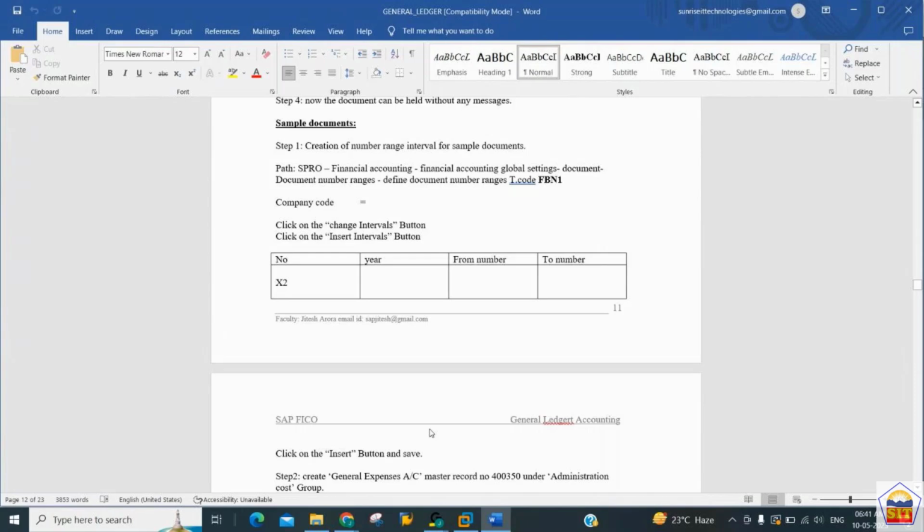Here in sample, we will create a template. Why will we be creating the template? Because we want to use that template again and again.